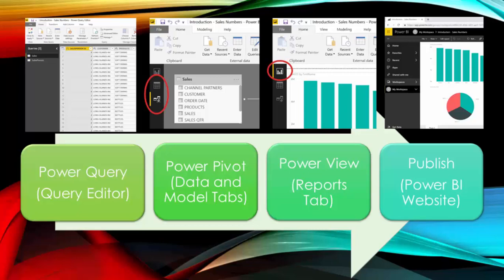Next is Power View. Now we have the data model ready, then we use our data model and create visualizations that show the trends in our data or something more visually meaningful that's easy on the eyes. So this is what we use Power View for. And then afterwards, once your report is ready in Power View, you can now publish it straight to the Power BI website. And now you can share your work with other people or create dashboards out of it. So that's pretty much the high-level flow for our Power BI process.